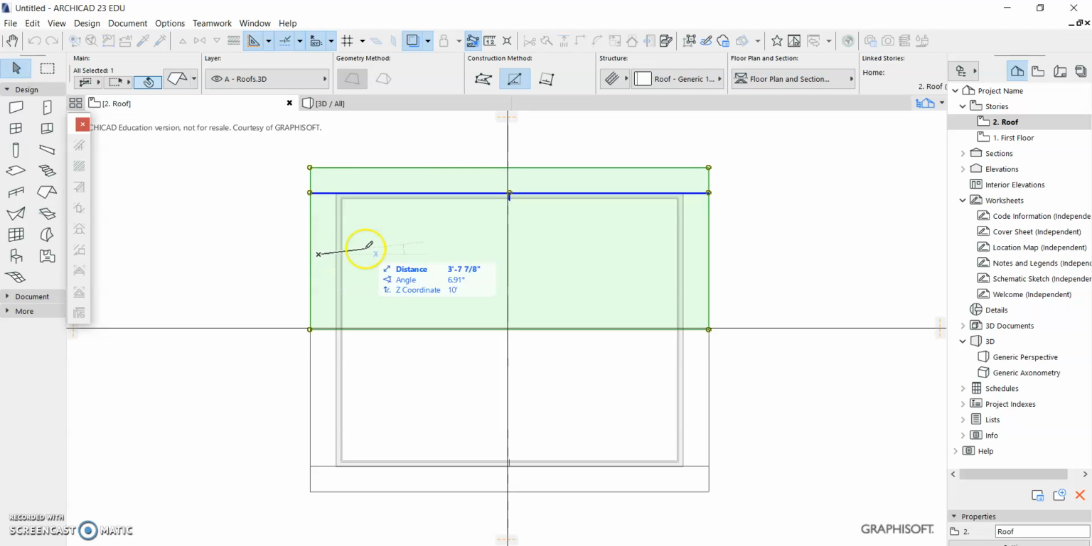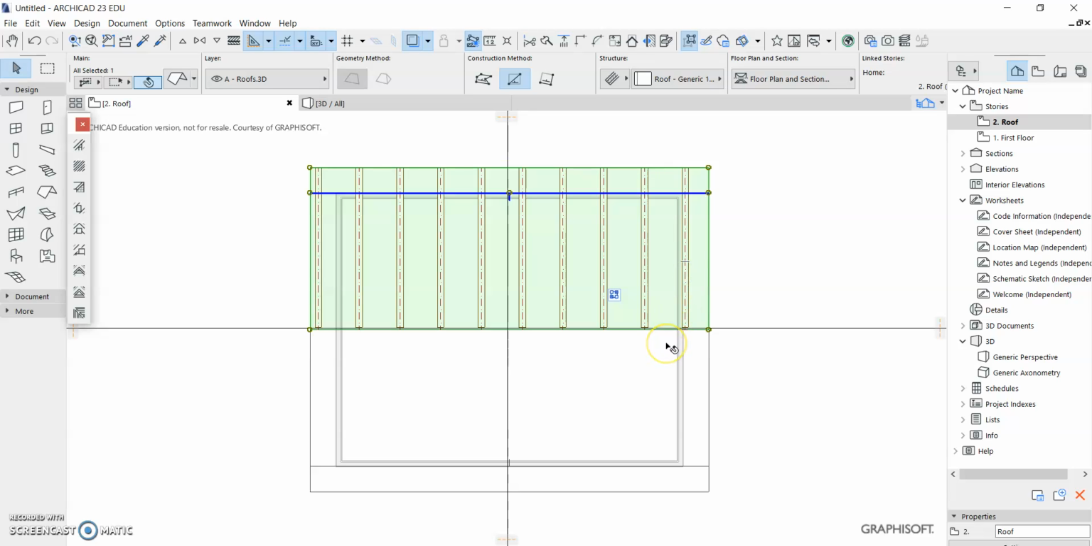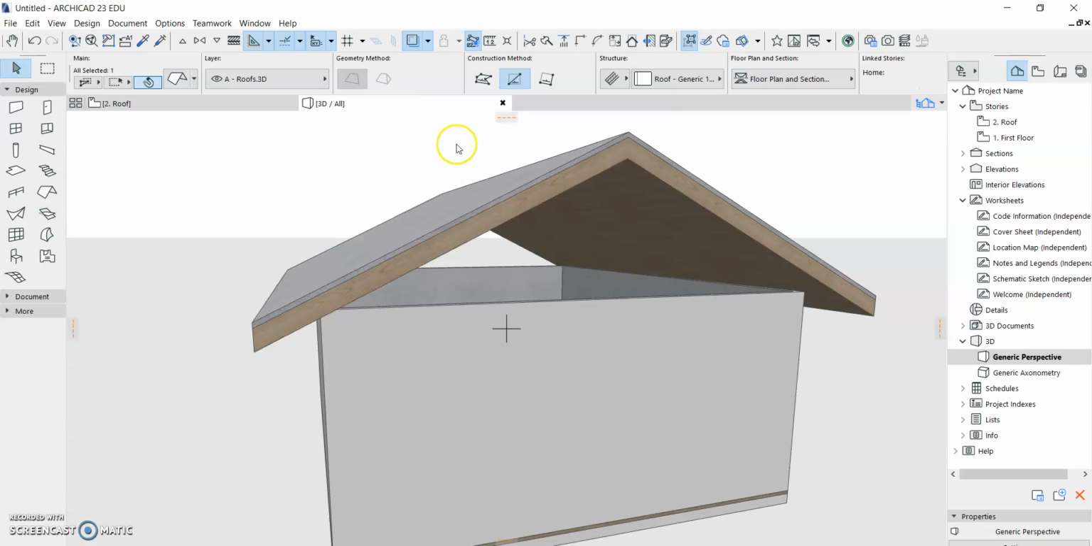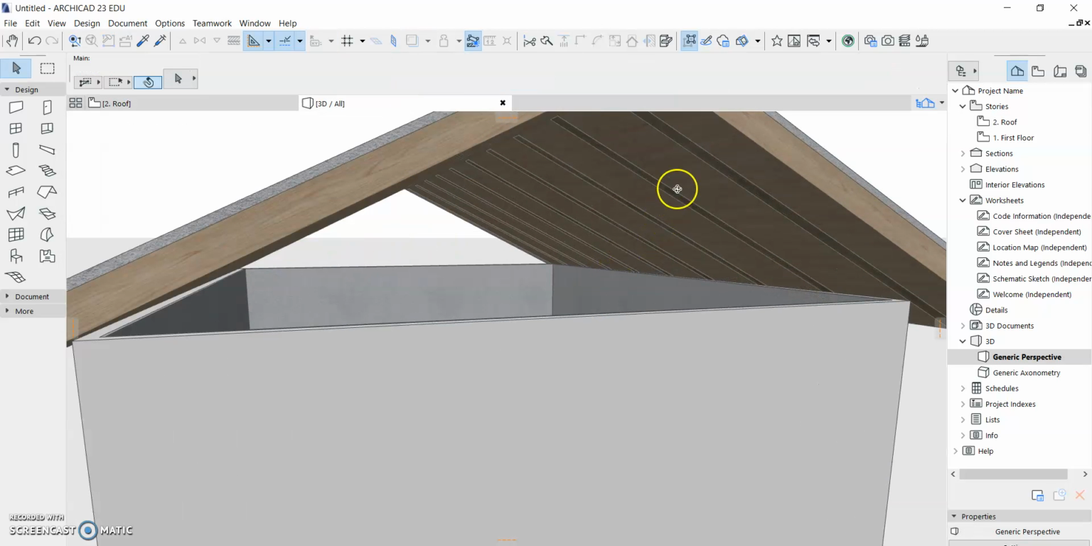Now what we need to do is draw a line going across, and it creates the rafters. If we head back into 3D, we can now see rafters running along the length of the ceiling. And that is how that tool works.